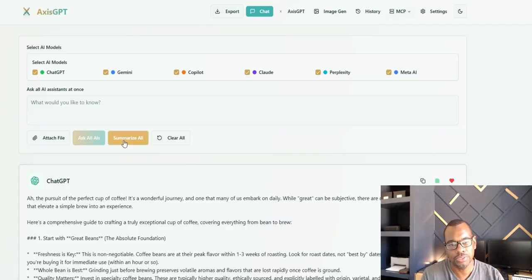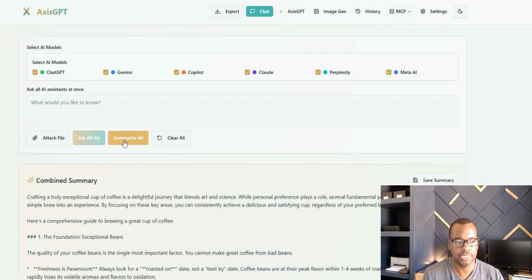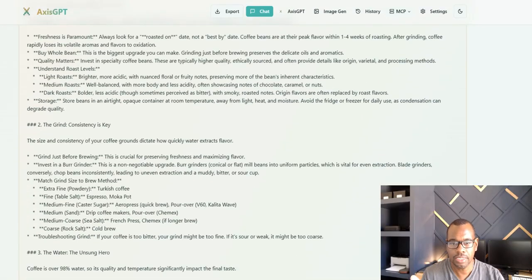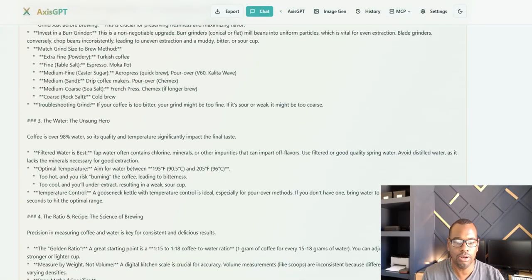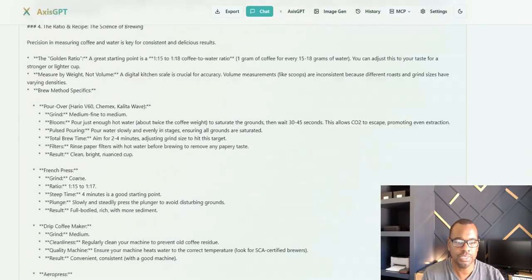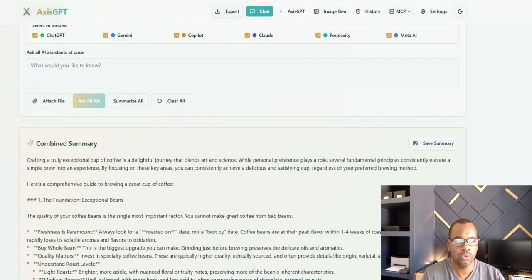Another feature that I like to use here is the summarize all. What this does is it takes everybody's responses and creates a summary of those responses. So you'll be able to craft the best answer possible with all of the information from the GPTs. What we have here is a combined summary. It took out the best parts, did a quick summary, and gave you a full answer from all of the ChatGPTs that we used.